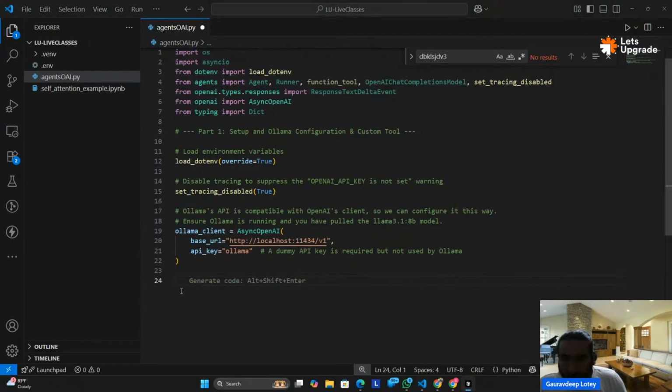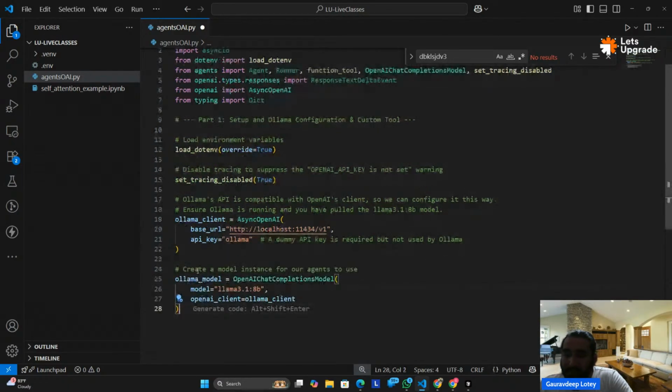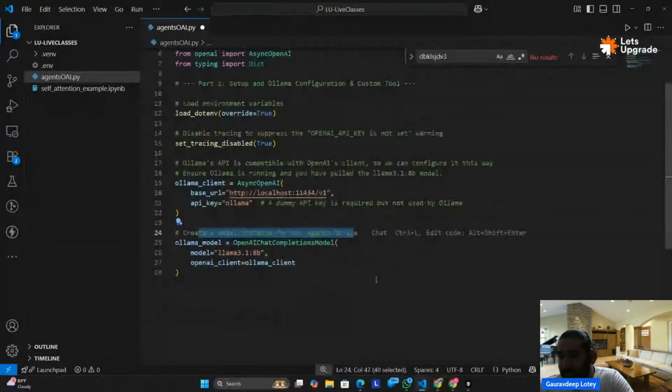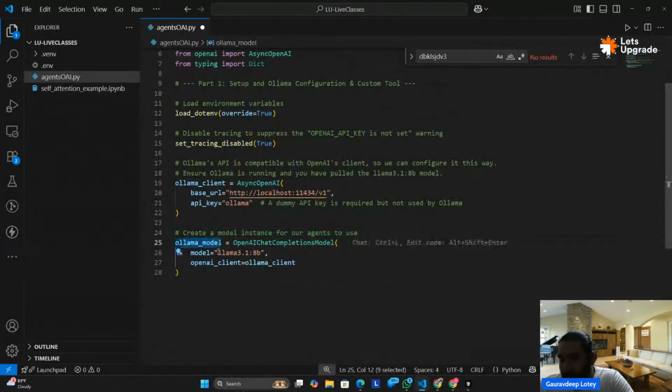Now, once we are done with that, what's the next idea? The next idea is simply to create the chat model. So we will create the model instance for our agent to use, which is, remember, the Ollama model.